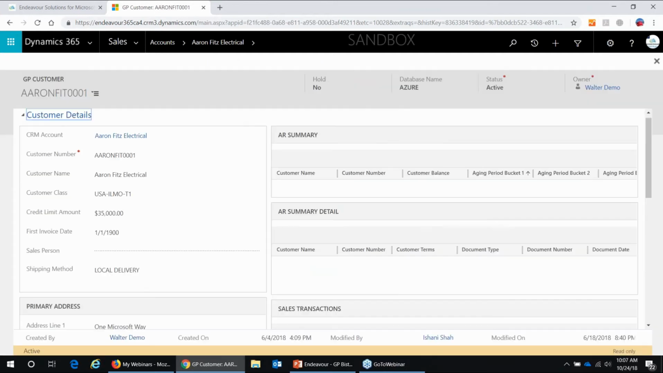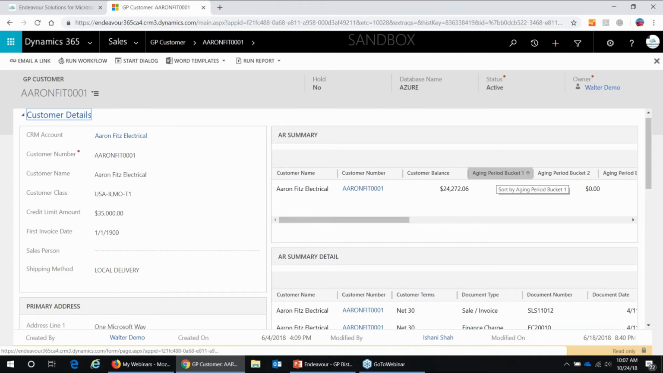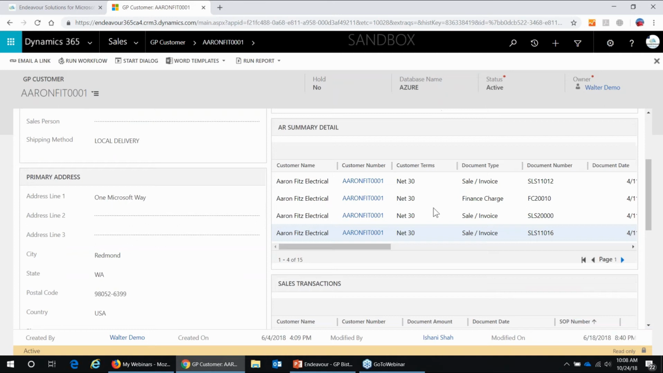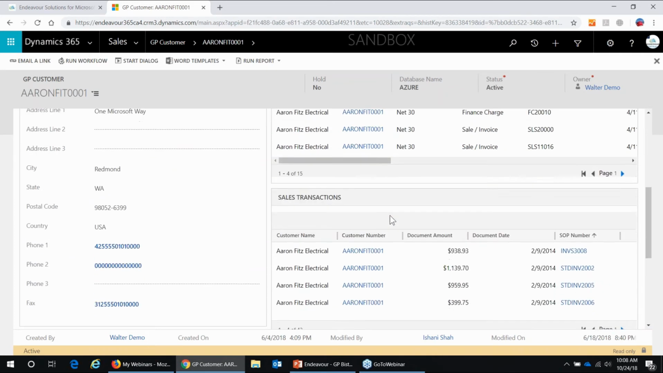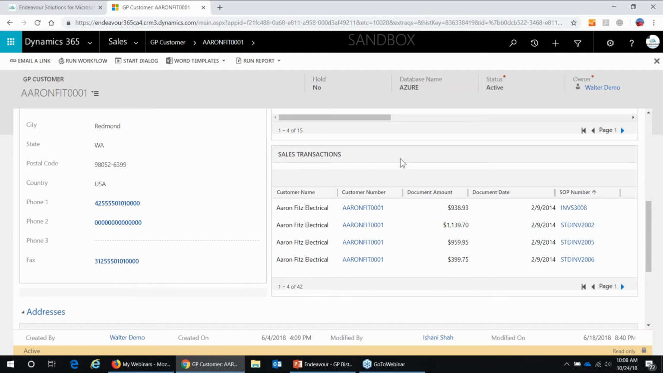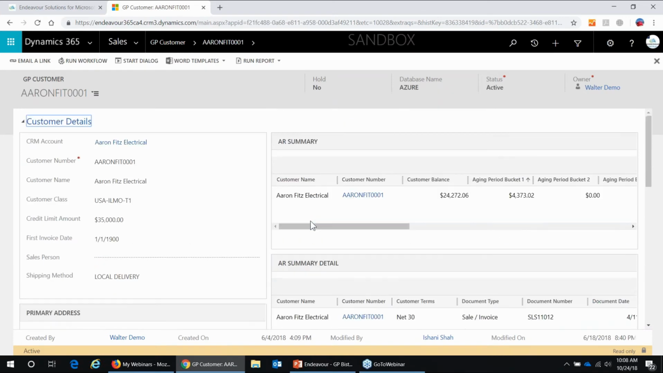If we double click on this GP customer number, we now see this new screen that is holding the information that is synchronized between Dynamics GP and Dynamics CRM. What you'll see is we're synchronizing AR summary data. We're synchronizing AR summary detail data. And we're synchronizing sales transactions, all related to this customer, which is Aaron Fitz.